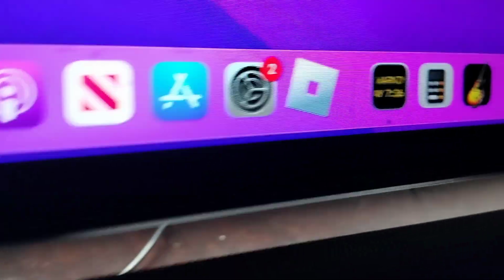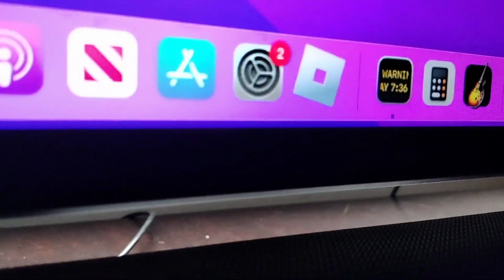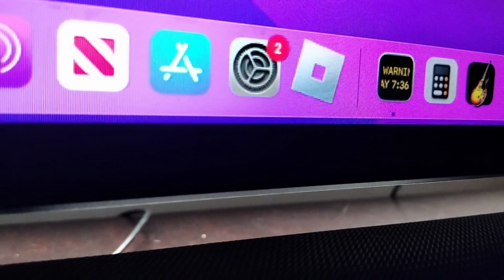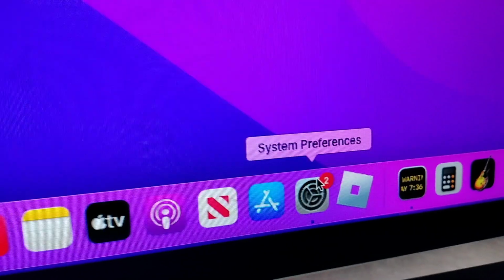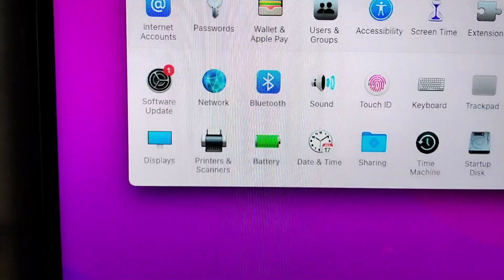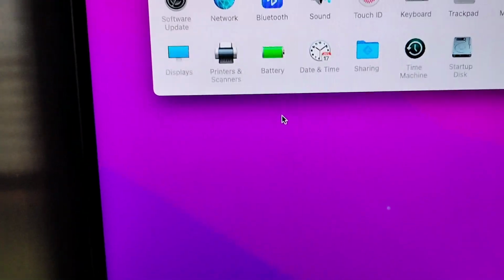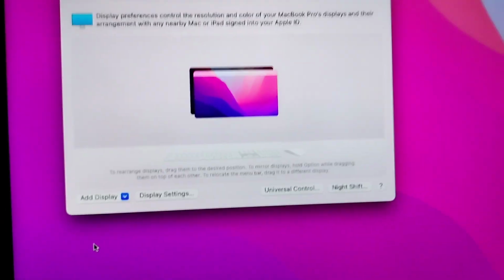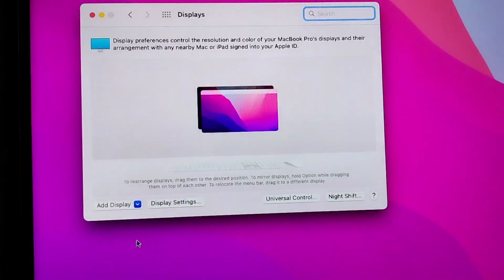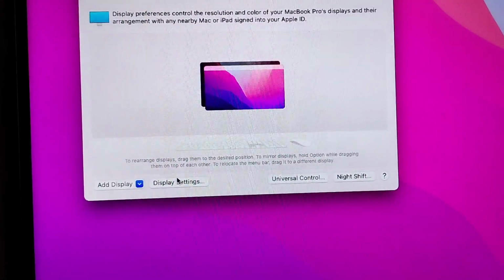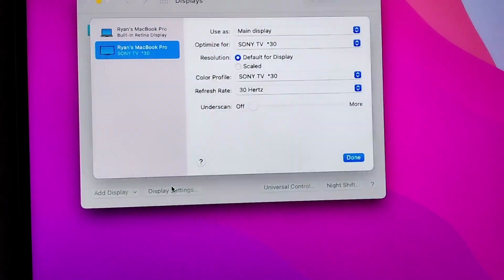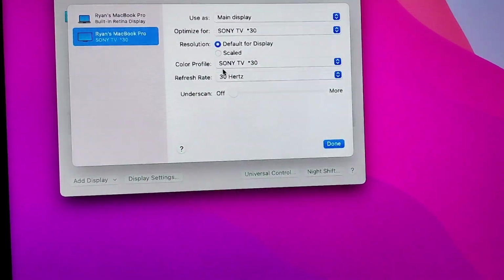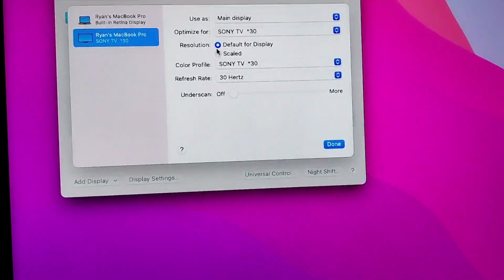I go to the systems. Let me see here. Sorry, of course we're getting out of focus here. And then go up to displays. And then you just need to scale it.